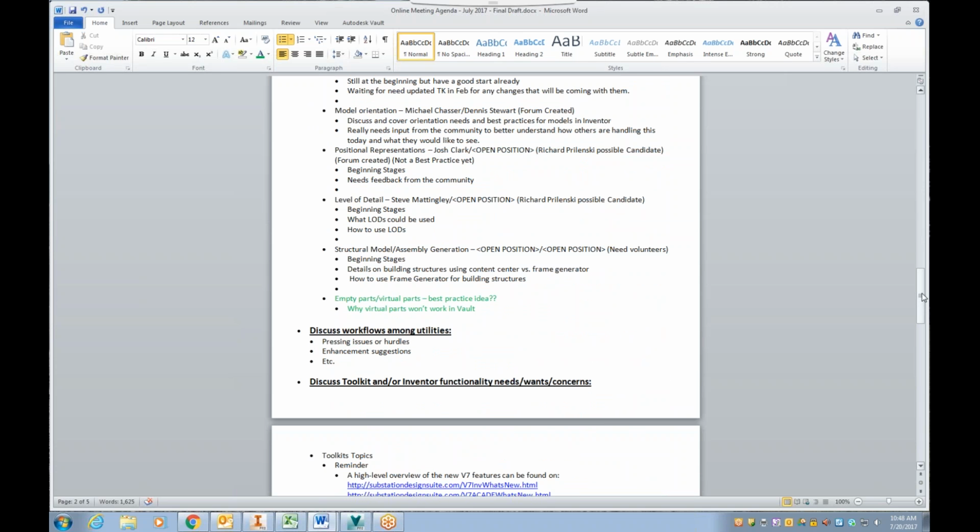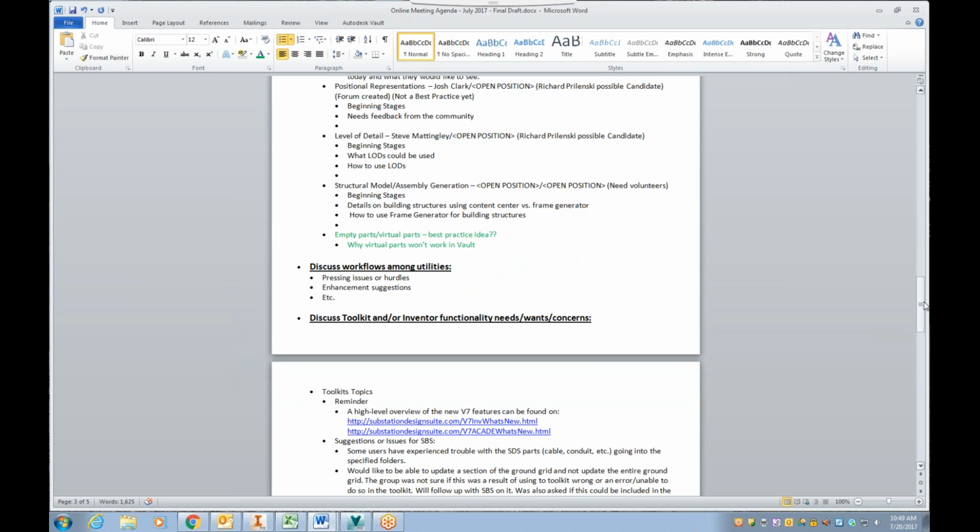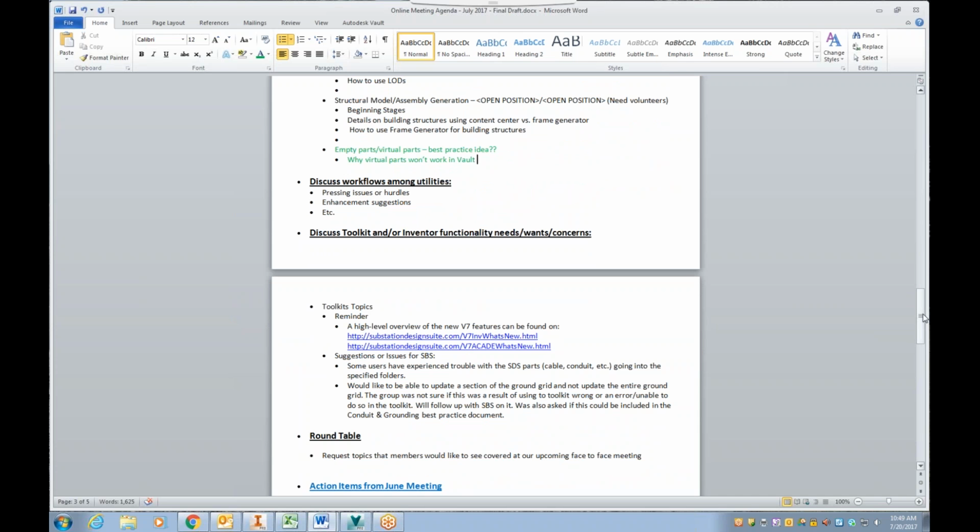Okay, we got the best practice. Would anybody like to discuss workflows that your utility contract firm is working on? Any discussion topics they'd like to bring up at this time? Anybody having any issues, concerns, improvement ideas, or anything for the toolkit out there?